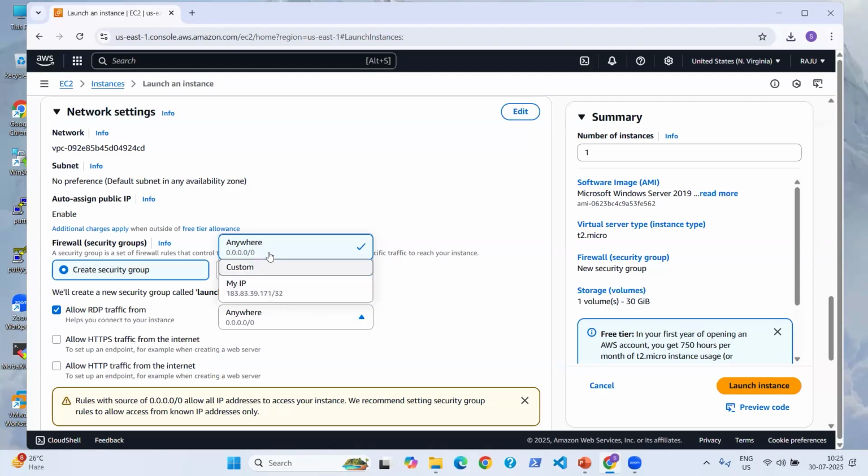Okay, for example, if I select anywhere address, what is the meaning? You can connect this server from any network. Maybe you are currently sitting in this Wi-Fi, you will connect the server. Another Wi-Fi, you can connect it. Another laptop, you can connect it. That is the meaning of anywhere. I mean, you can connect the server from anywhere in the world.